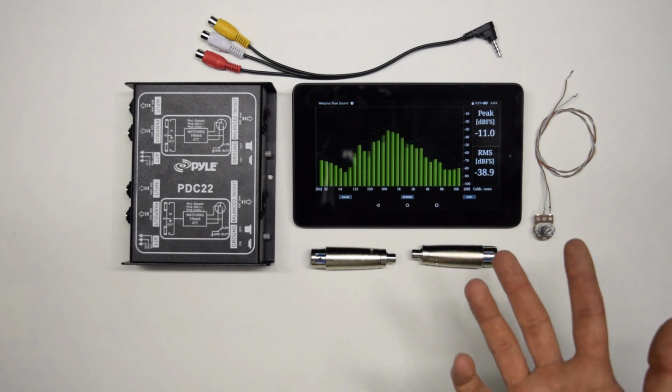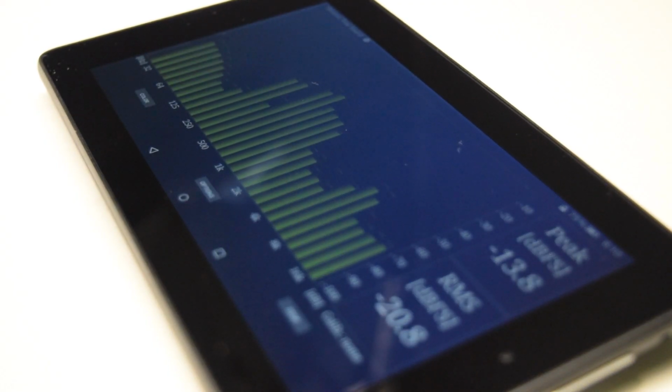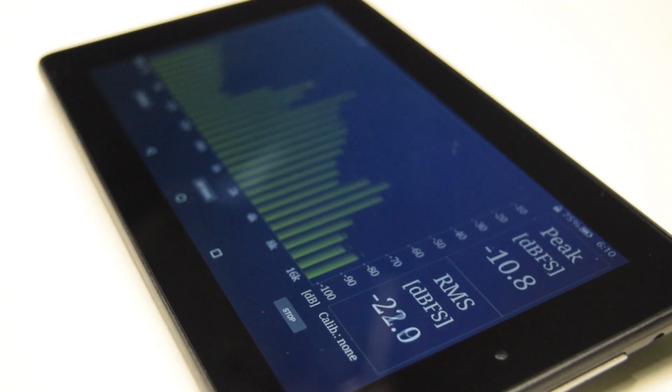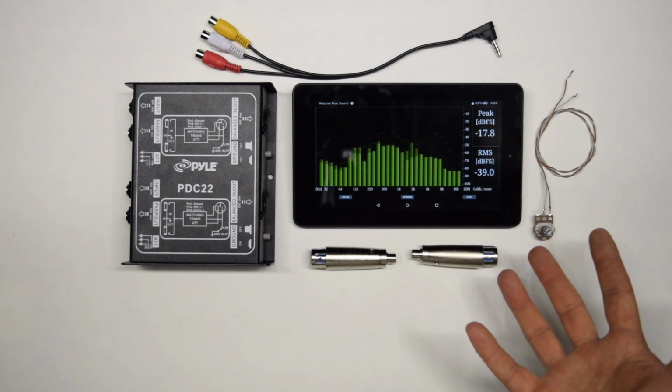So both of them are really great. Two different uses, two different functionalities. So that's why I bought two Amazon Fires. I can have one running the RTA and one running the Spectral Analyzer. Okay, so really quick about the apps.